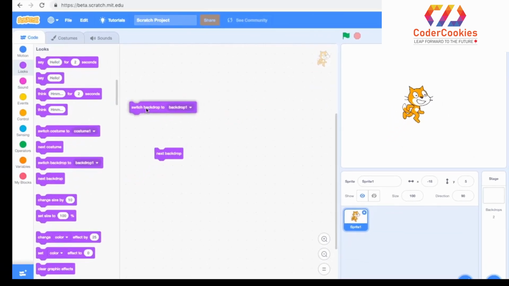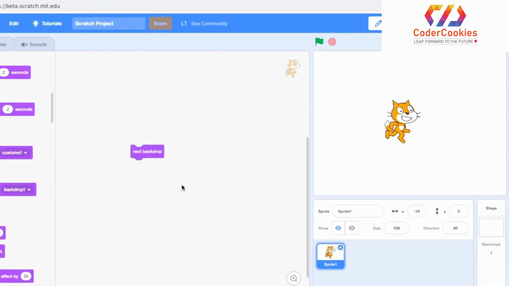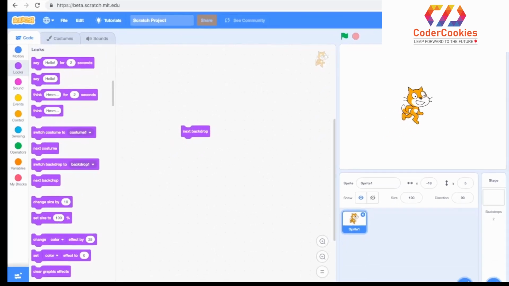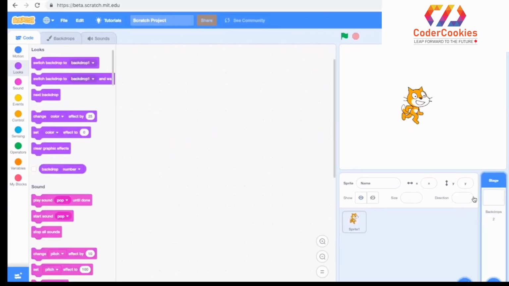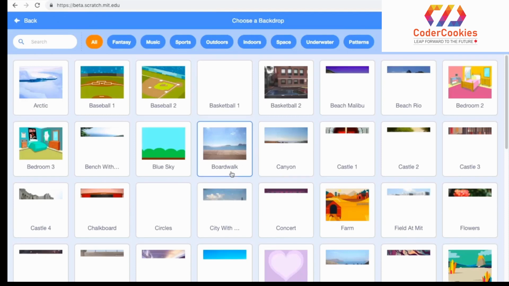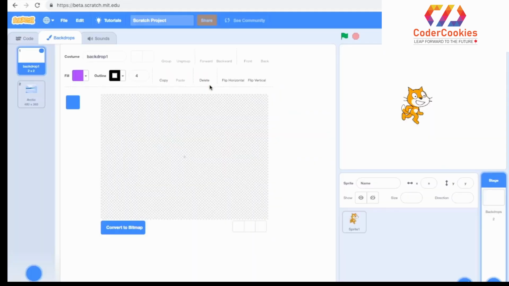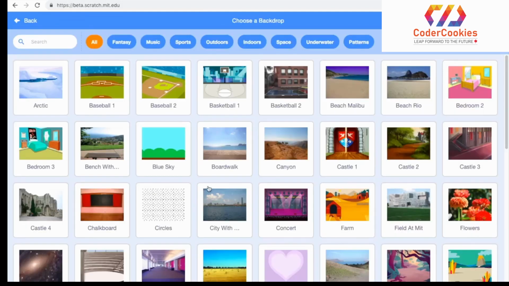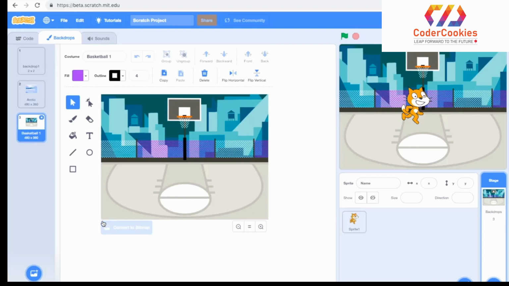Just like the next costume block, we can also do next backdrop, so we can keep switching to the next backdrop in line, and it'll keep going to the first one, then the second one, and then the third one. I can show you a demonstration. So let's say we had more than just 2 backdrops. Let's add a couple. So we'll add this one. This one is called basketball. We can add another one. Let's add chalkboard.